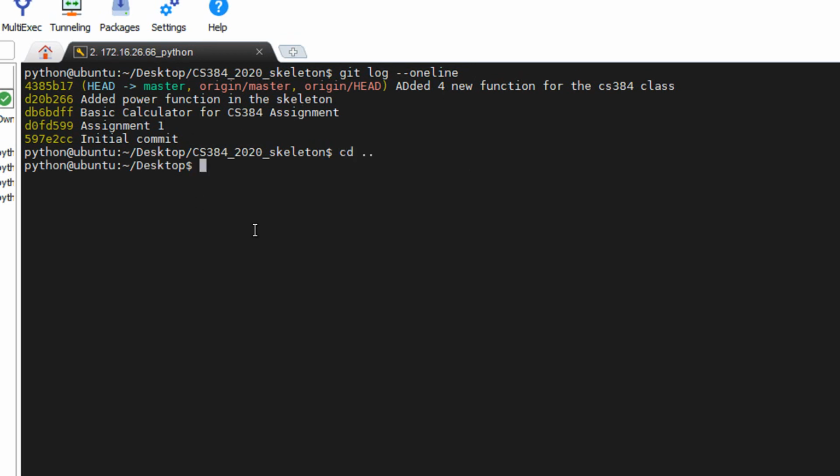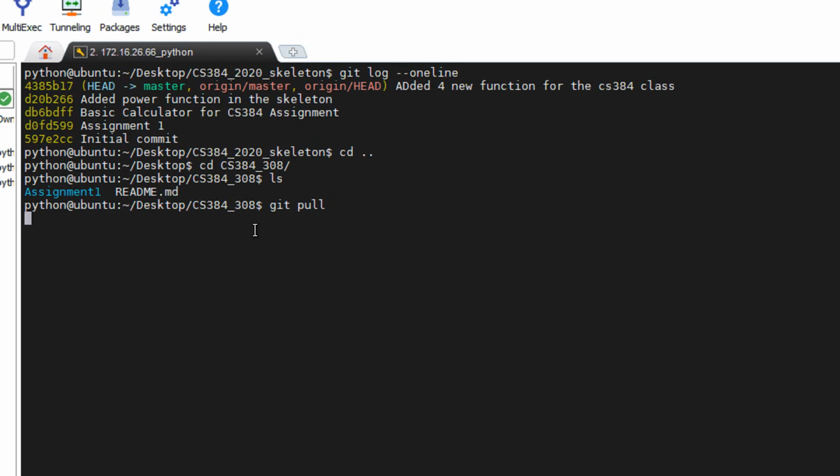Now let us go in your folder. Okay, CS384 and my employee ID is 308, right? As I said, always a good practice to git pull first, right? So everything is up to date, my repository is up to date, right?